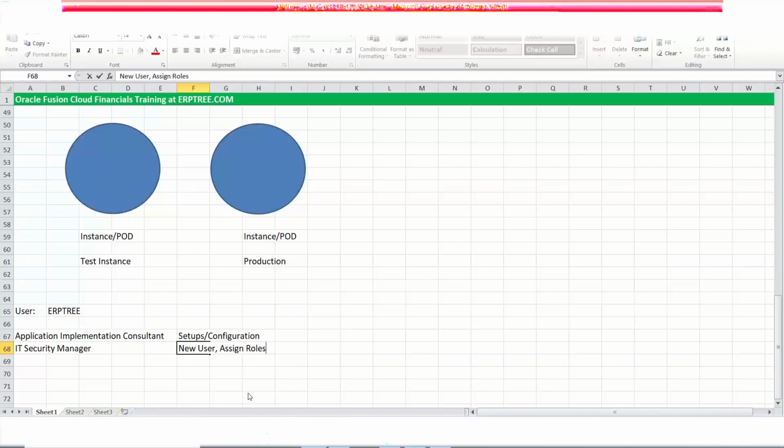So there is one employee who is working for the payables department. To give the access to the payables application, we have to assign the payables roles to that user. Every application will have separate roles.